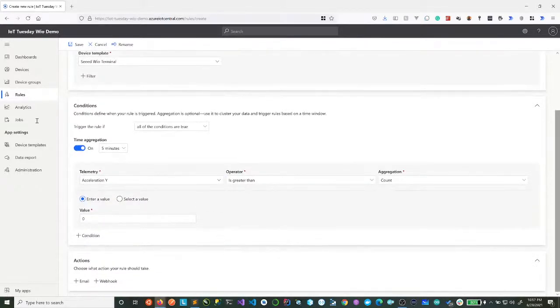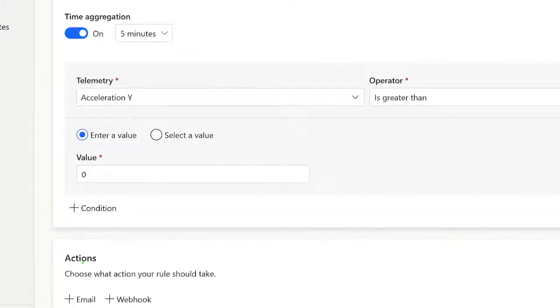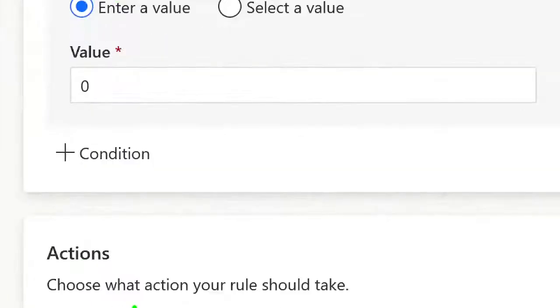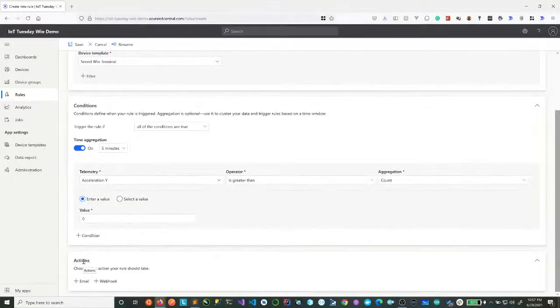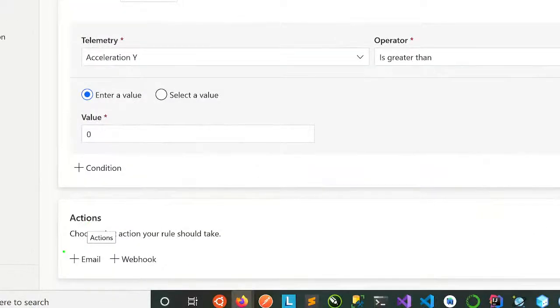And then what is the action? So this is the condition. When the condition is met, what action do you want to take? Do you want to email or do a webhook? These are the actions. Either you are doing an email or you want to do a webhook. And my webhook decided not to go well.